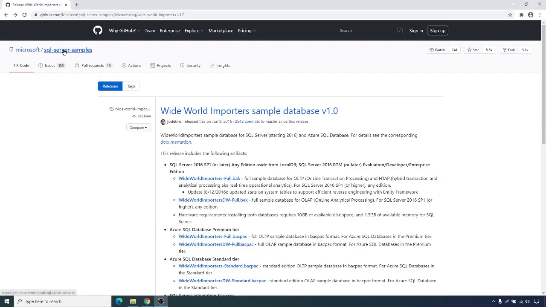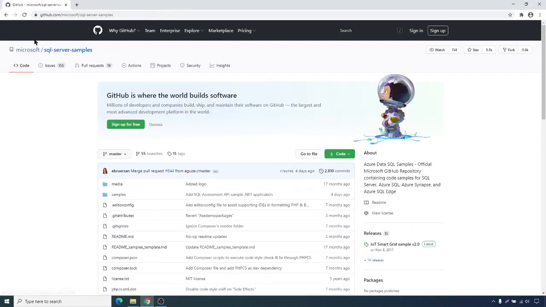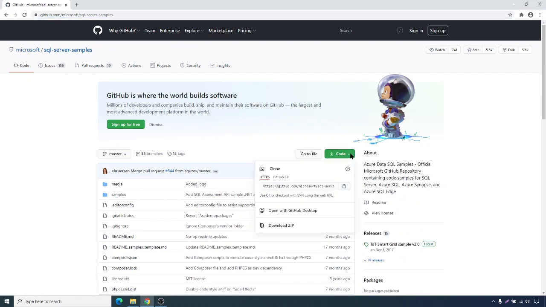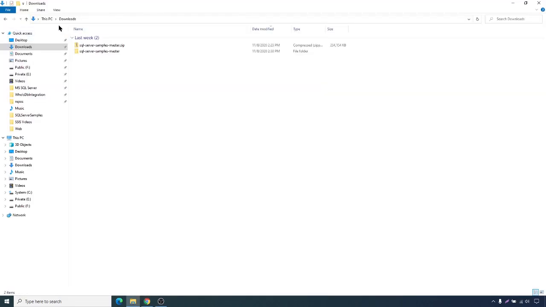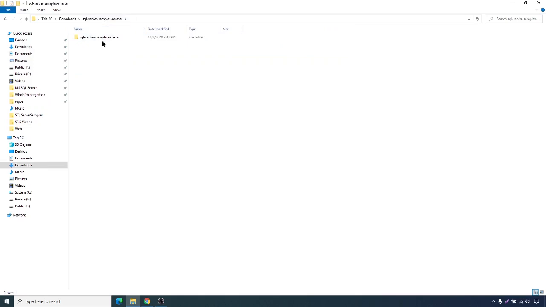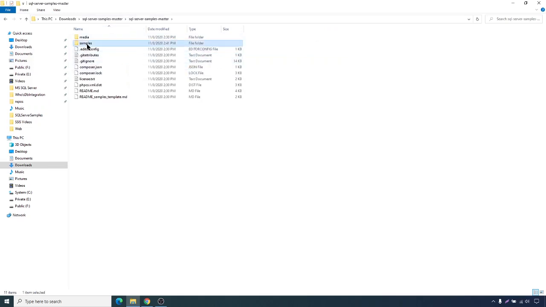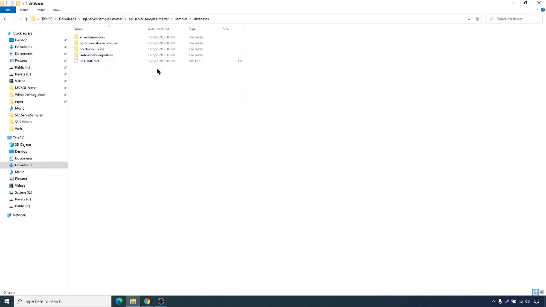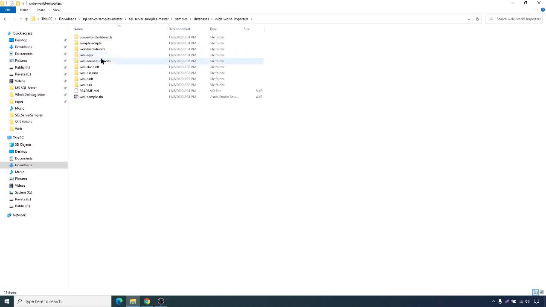Now let's download the SQL Server samples again from this URL. Let's download from here, and it downloads into your downloads folder or any folder that you configured. Once you unzip, open the samples master, double click again, then go to samples, then databases, and then Wildwood Importers. You will see different projects under Wildwood Importers, as we discussed in the previous sessions.